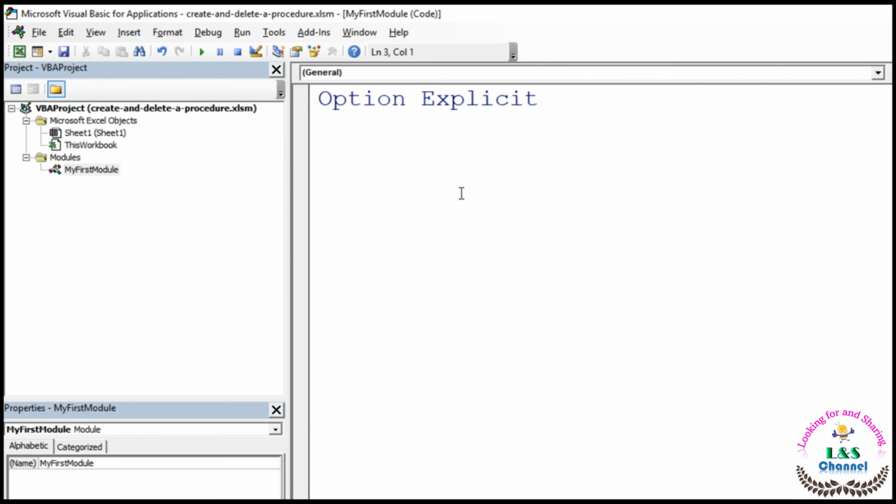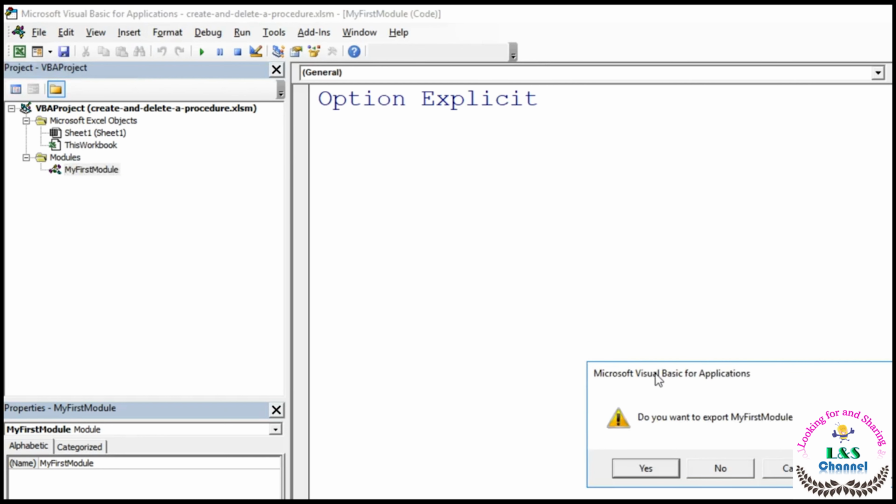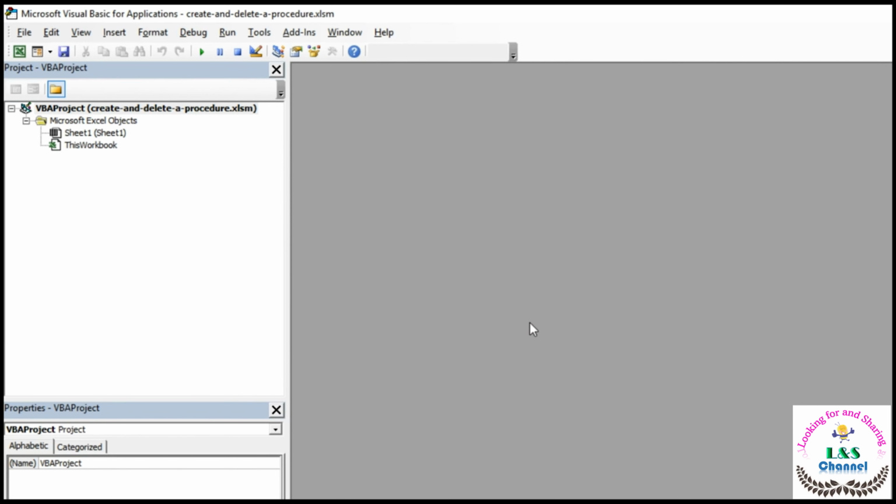If you want to delete an entire module of code, which you may want to do if it becomes outdated, for example, you can right-click on the name of the module here in the Project Explorer, select Remove. It's going to have the module name, Remove My First Module. It's going to offer to save some of the module code if you want to store it elsewhere. So it says, do you want to export My First Module before you remove it? We're rarely going to do this, so we can just click no, and then the module is permanently deleted from the workbook, and it's no longer storing any of our code.